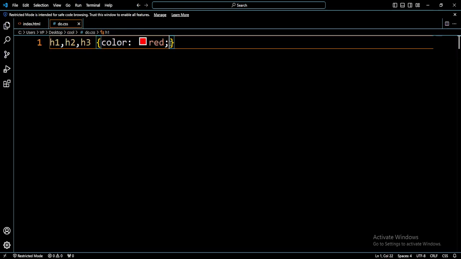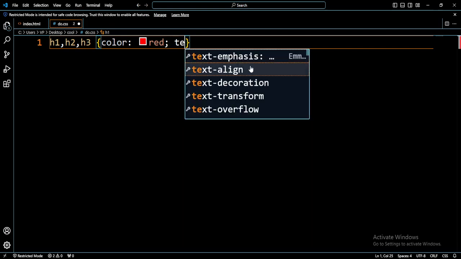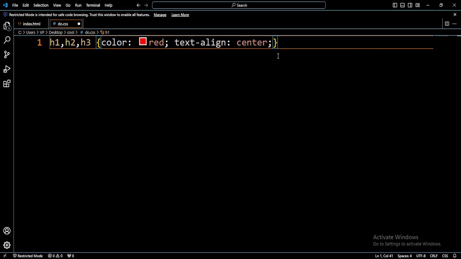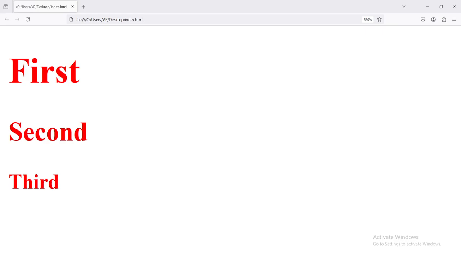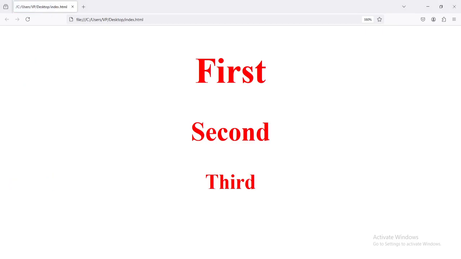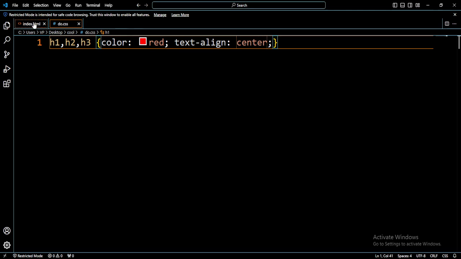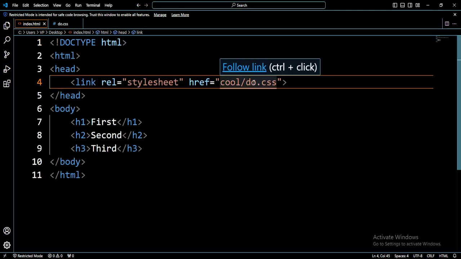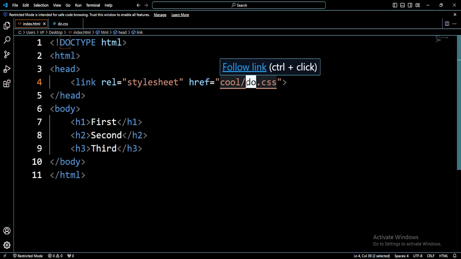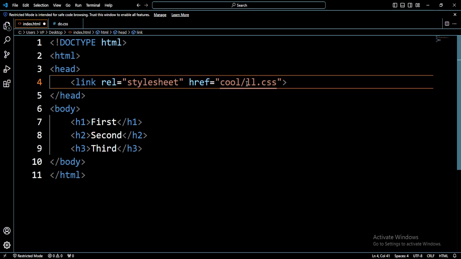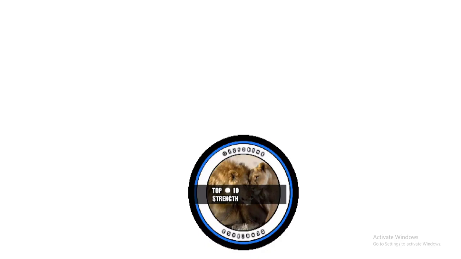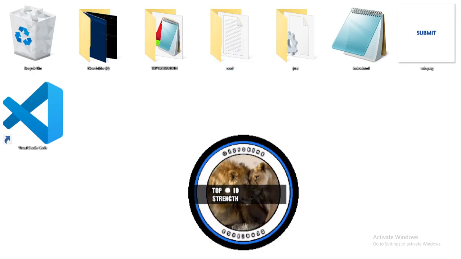Let's now say we give it another style again. Let's say we give it text align center. When you give it text align center, let's reload your document. Can you see it works? Let's now say, for instance, the name was mistakenly changed suddenly. Maybe you change it to LL. Now let's get back to our document and reload. Can you see it's no longer working?